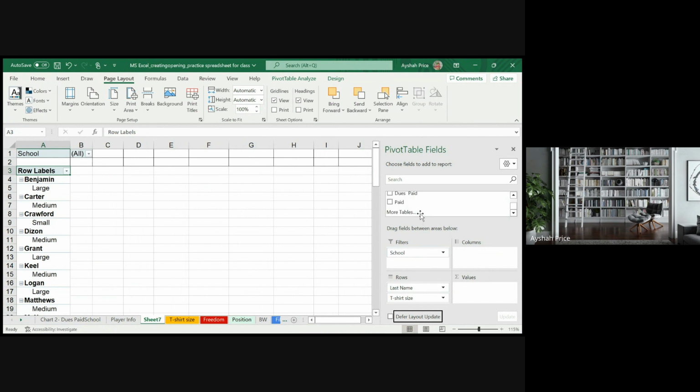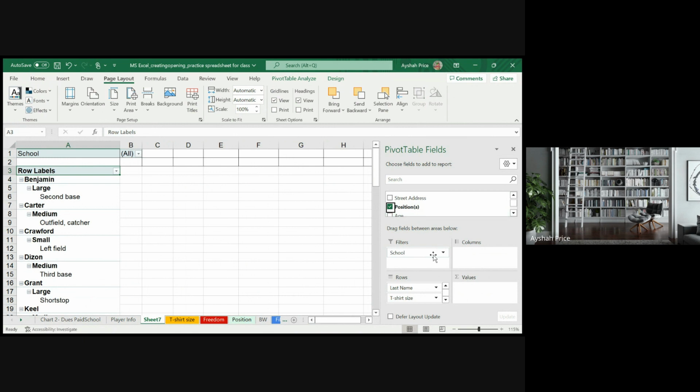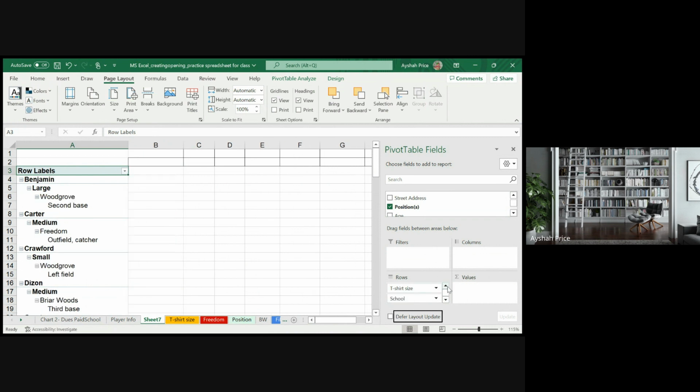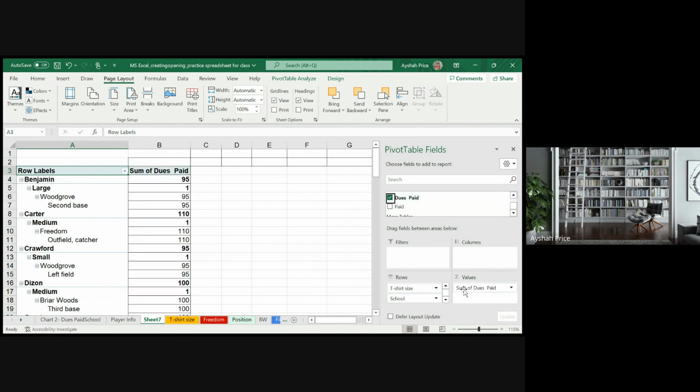Let's say, for example, I want to know the dues paid or position they're in. Excuse me. That's what I really want to know. So there's a lot of different, where's the dues paid? There's a lot of different ways you could filter it out. Let's go over here. Position. Where's my dues paid? Here's dues paid. Sum of dues paid.